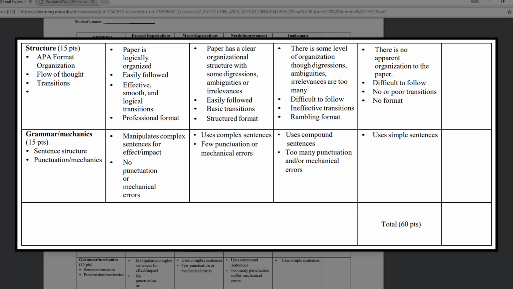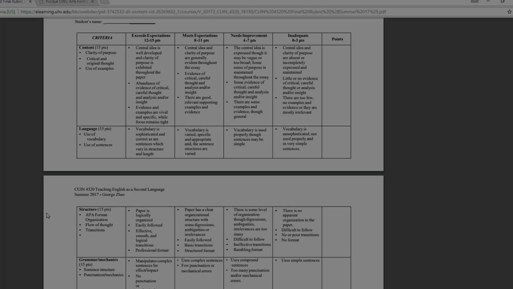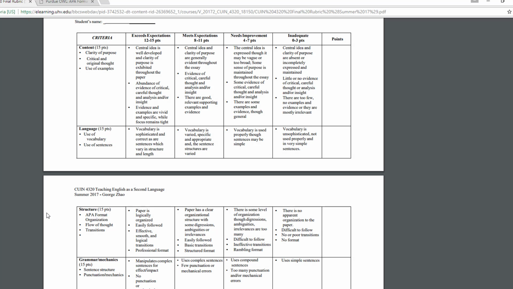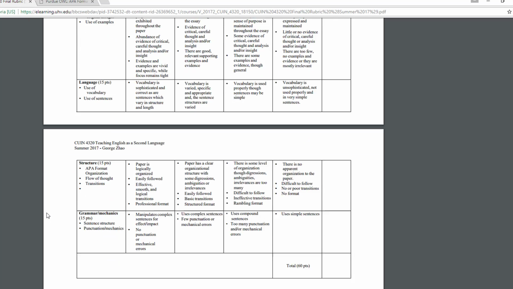Finally, the final criteria is grammar mechanics. Here, we're looking at sentence structure, punctuation. At this point, you shouldn't be having typos and misspellings in your papers anymore. I still see it sometimes in discussion board, and this really shouldn't happen, especially in this final paper. So the grammar mechanics criteria will be graded rather harshly. So make sure you proofread all of your work a couple of times before you submit it. All right, and that's it for the rubric for the paper.